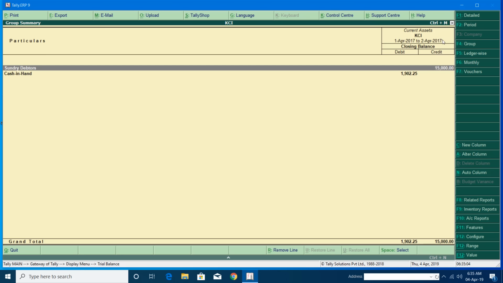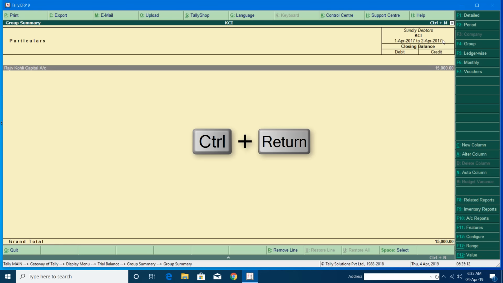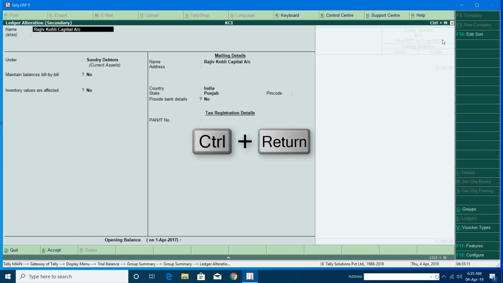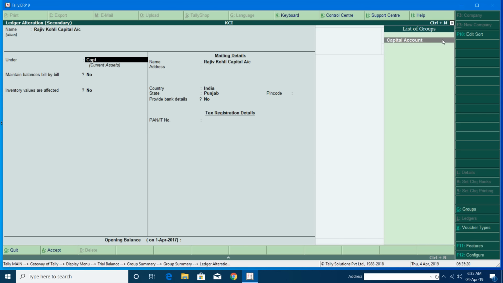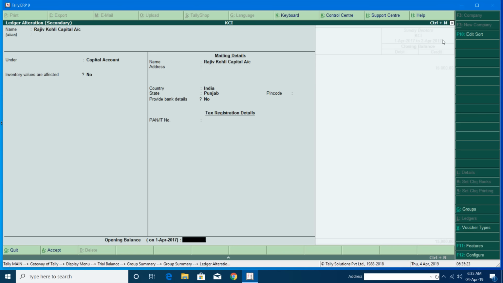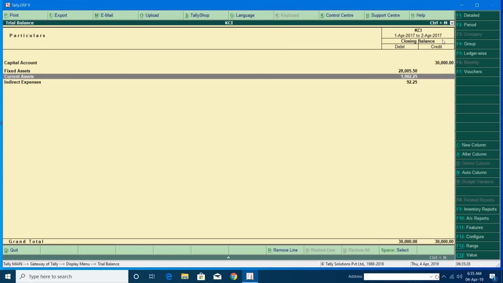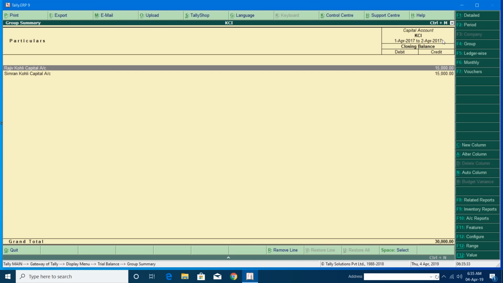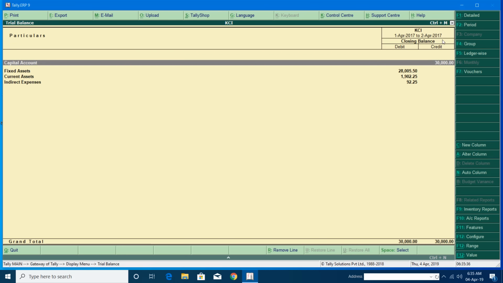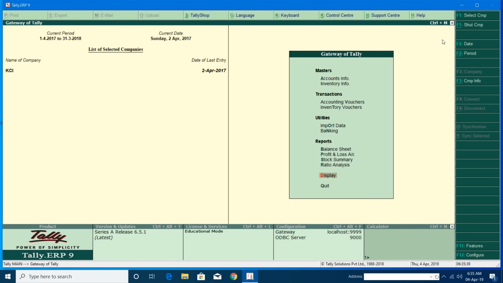So if I press enter here, and if I later want to modify the group of this ledger account, you can also do that by pressing the Control and Enter key here, and that will directly bring the ledger alteration dialog box. And here I can choose capital account again, and as soon as I accept the changes, it will make the changes to the entire accounts book. Now it has directly modified the trial balance here and moved the Rajiv Kohli capital account to the capital account group. So that is how Tally works, and that was just an introductory lesson about voucher entry and ledger creation.